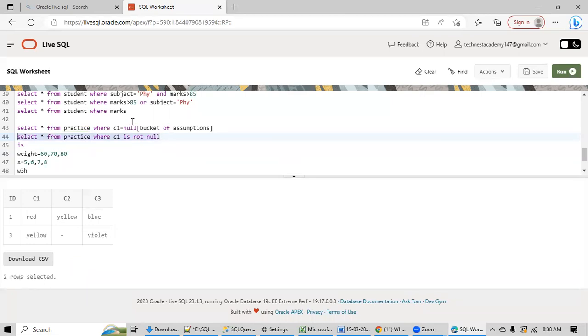Means you are telling I want those records where null is not present in the C1 column. Check the output. Is this the correct output? Yes, correct. So you have these two records where null is not present in C1. So when you want to search for null, you have to write is null. When you don't want null records, you have to write is not null. Any other question? Do you have any other question, guys? Shall I proceed further if it is clear?